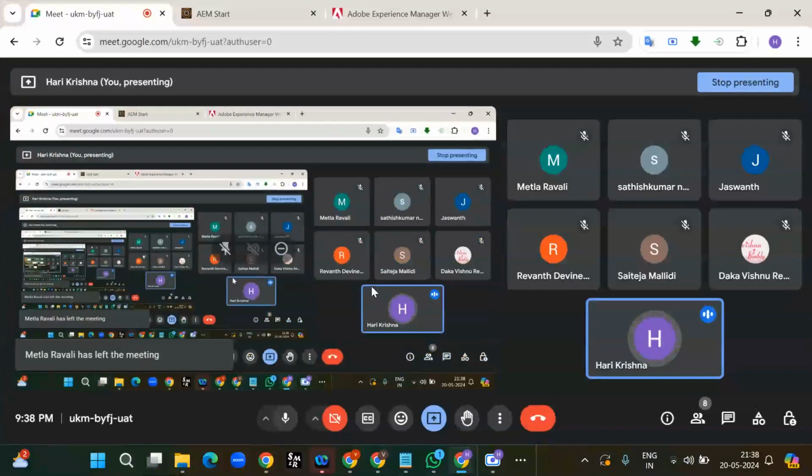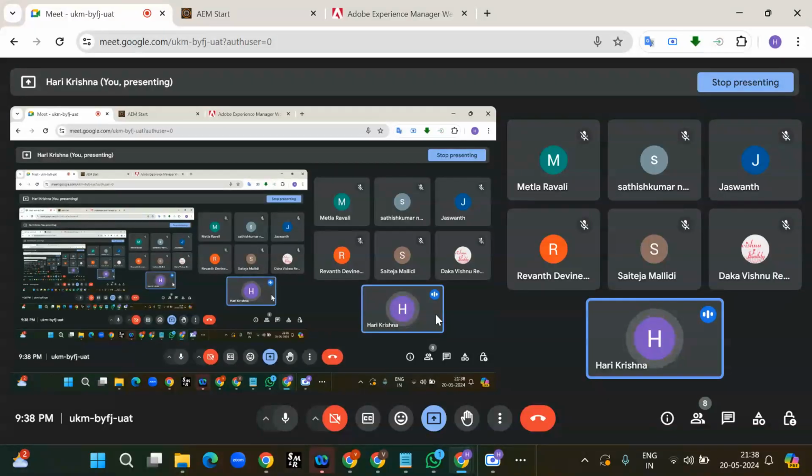Please go through it. From 7 to 8 p.m. we will see the back end, and from 9 to 10 p.m. we will see the front end. Today I am facing some network issues, so from tomorrow onwards we'll follow the timings.